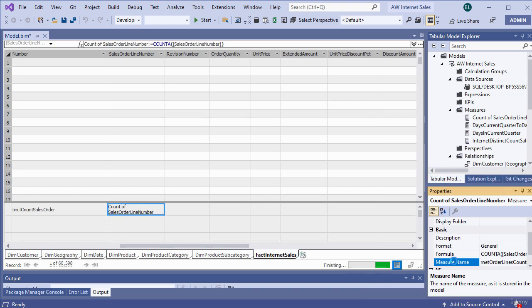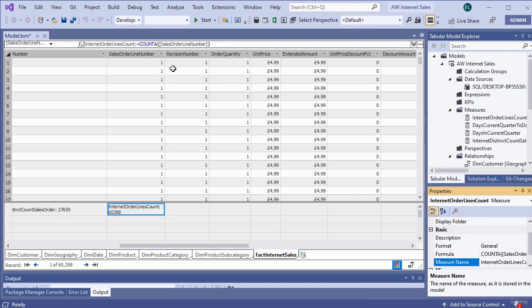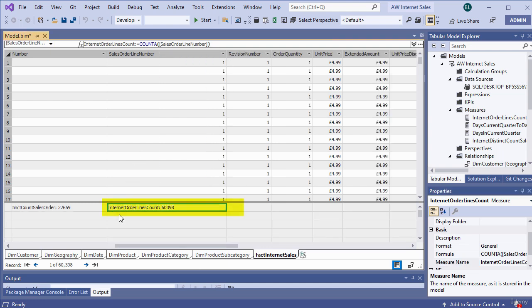I'll click on it and that should rename the measure. So if I expand it, you can see it has renamed it. It's now internet order lines count.